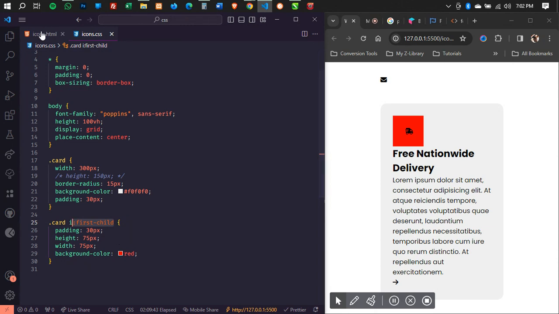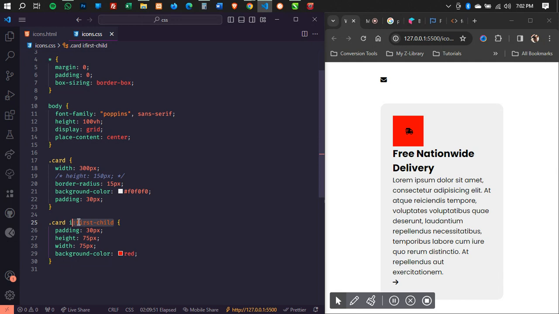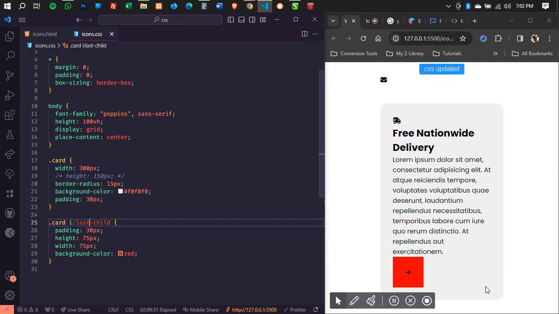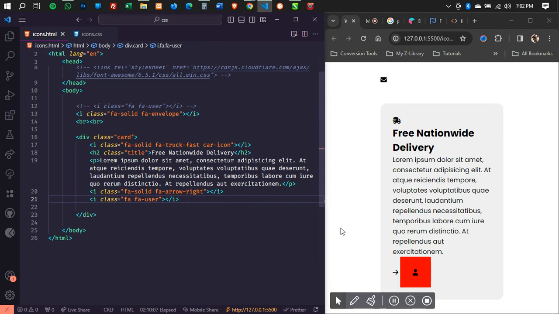Suppose you have a lot of cards, and maybe you want to select the last one, then you can say last child, and it's going to affect just the last item. All right, maybe you have another icon. Let me bring the user icon over here. Now that becomes the last child.